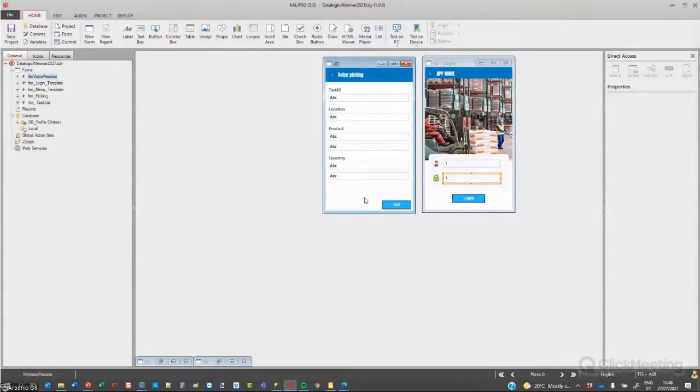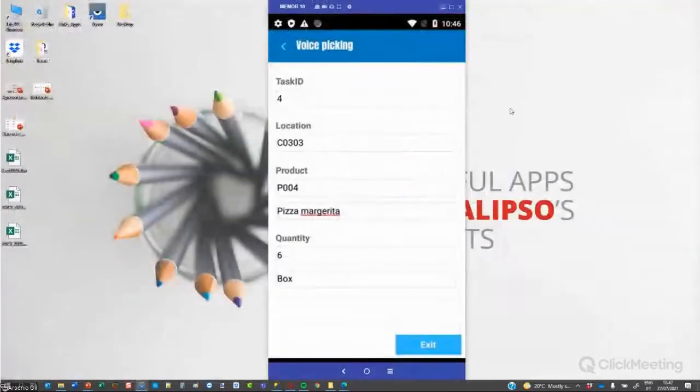So it's quite easy to do. And not only is Kalipso easy to work with, we also provide you some resources that let you do it even faster. Great.